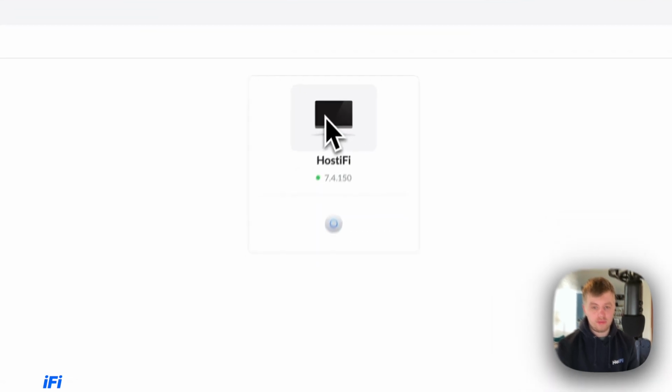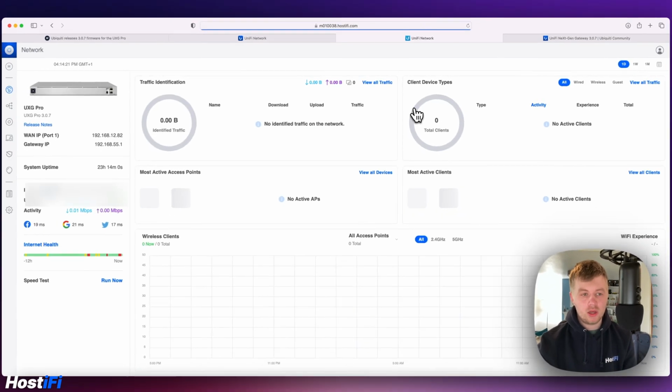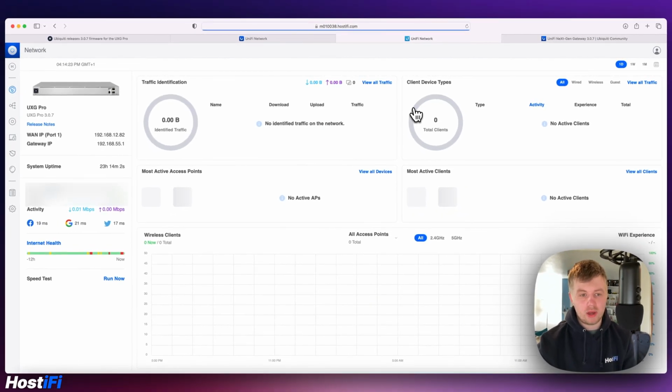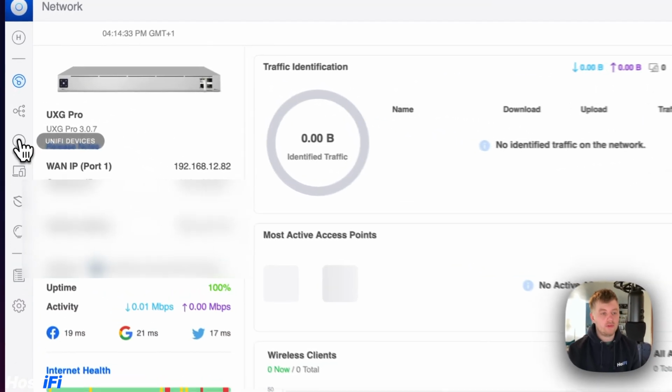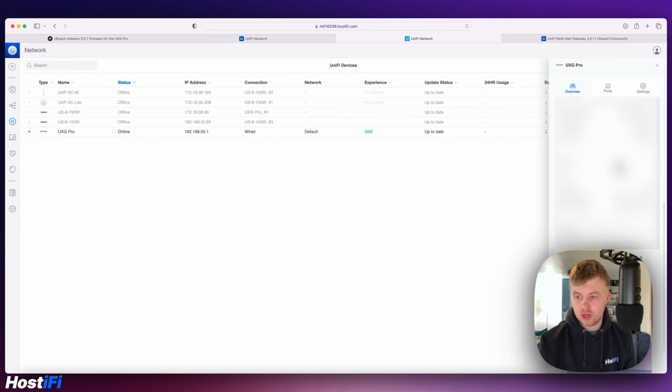So you can click on either of these buttons to do the same thing. So I'm going to click on the network button. It may get you to sign in manually. I think that's a bug at the moment. It doesn't bypass the login prompts for the Unify server. But I'm logging into my HostiFi controller. I've got my UXG Pro online as well. I'll have a look at the Unify devices. So my UXG Pro is running Unify version 3.0.7. And we're going to go have a look at some of the new features now.